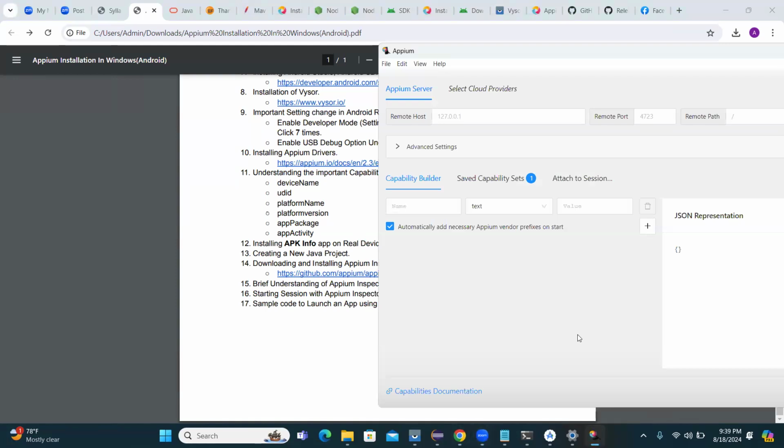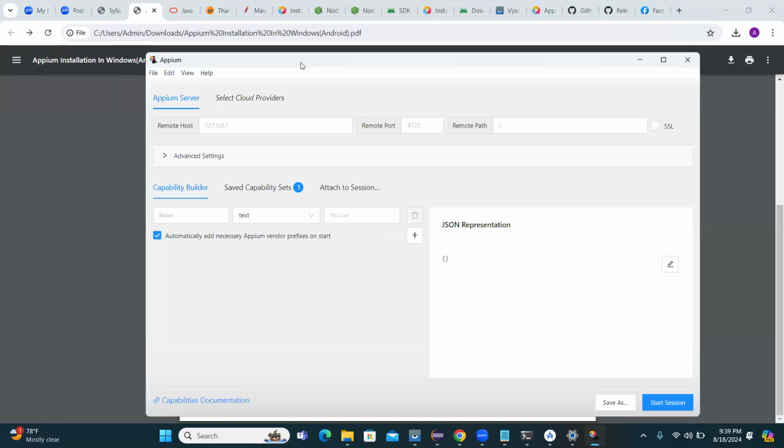See, now we are going to do some interesting things. We are going to start the Appium server and start the session first with Appium inspector. What I want to do is, with the help of Appium inspector, launch any application on my system. Let's say Facebook. I want to launch it right now.